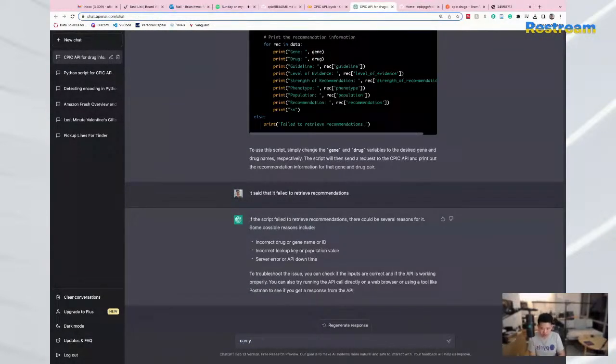Here is, you modify the script. Here is an example API call to retrieve recommendations. Can you modify this script so that it rolls the text?